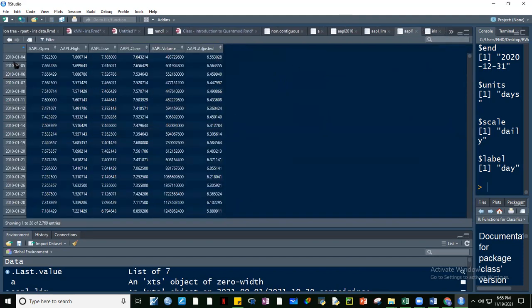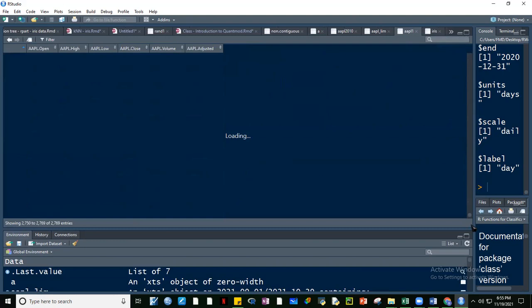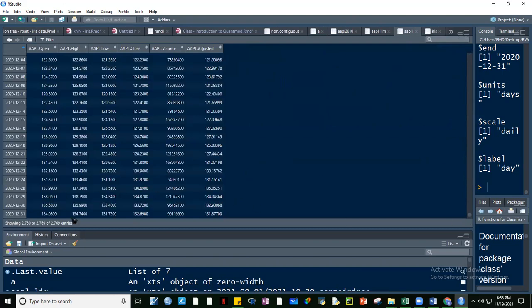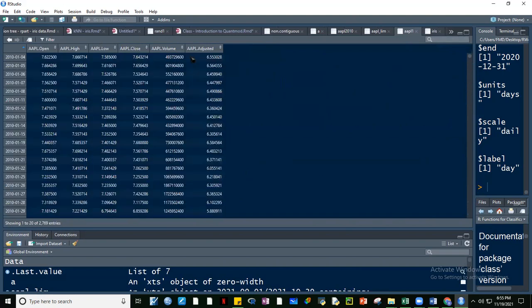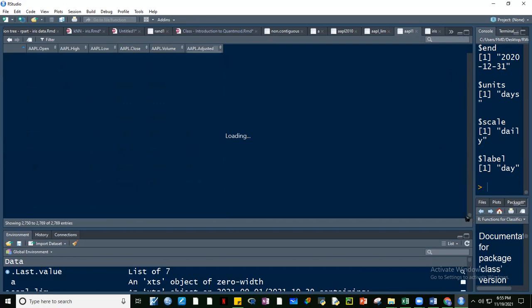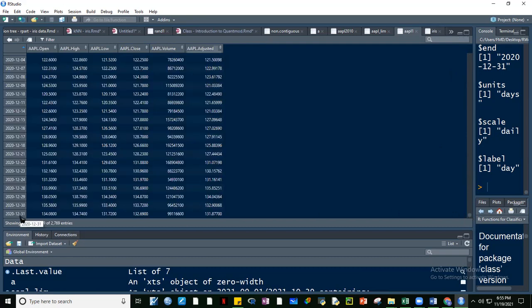So from 10/1/04 until December 31. Okay, so that's around how many years? 2010 until 2020, 11 years, right? So we take a look at this one.